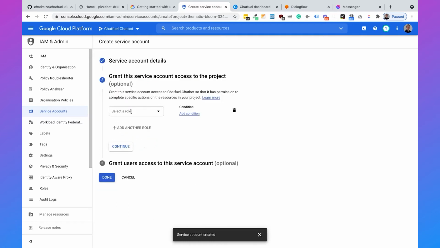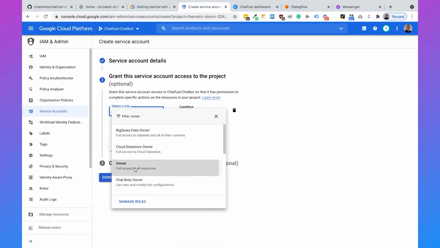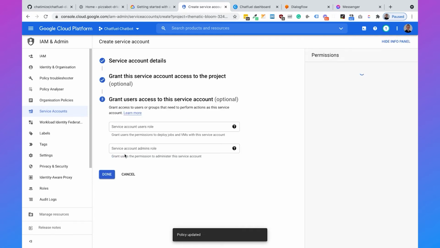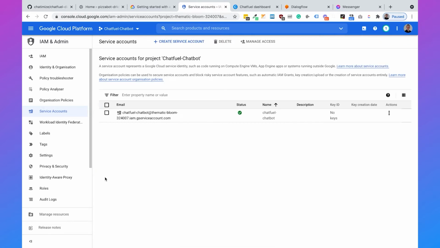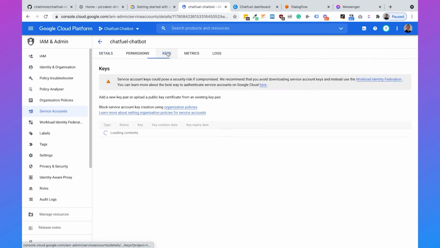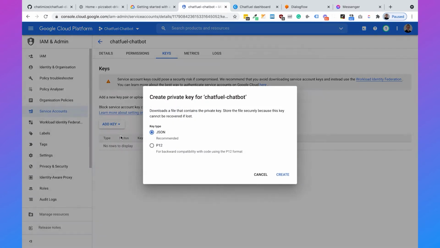Then we need to select a role, so you can just search for owner. Click on owner, then you have full access. Click on Continue. And we can just skip this step, so you can click on Done. So now the service account is created, so when we click on it, we need to go to Keys, and then click on Add Key. Click on Create New Key and select the JSON type.